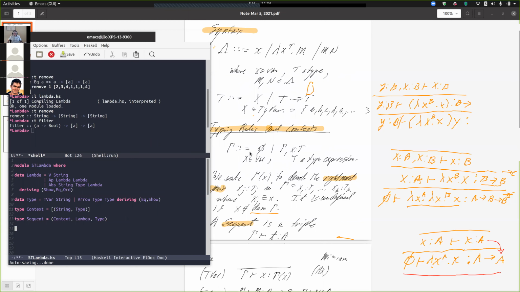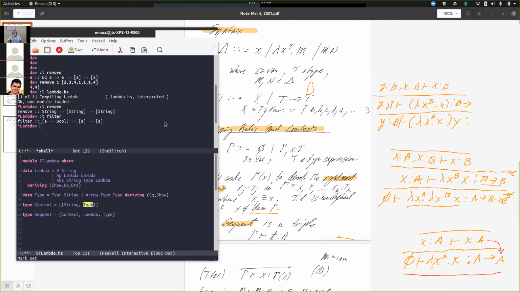Context. It's either empty, okay, and we'll get the empty list to be our empty context, or something of the type of context paired with a variable, a lambda variable, a computational variable, paired with a type. So we have a string as how we represent computational variables, and a type. Okay? And a sequent is just a triple. A sequent is a triple: gamma, T, which is a lambda, and A, which is a type expression. Okay.